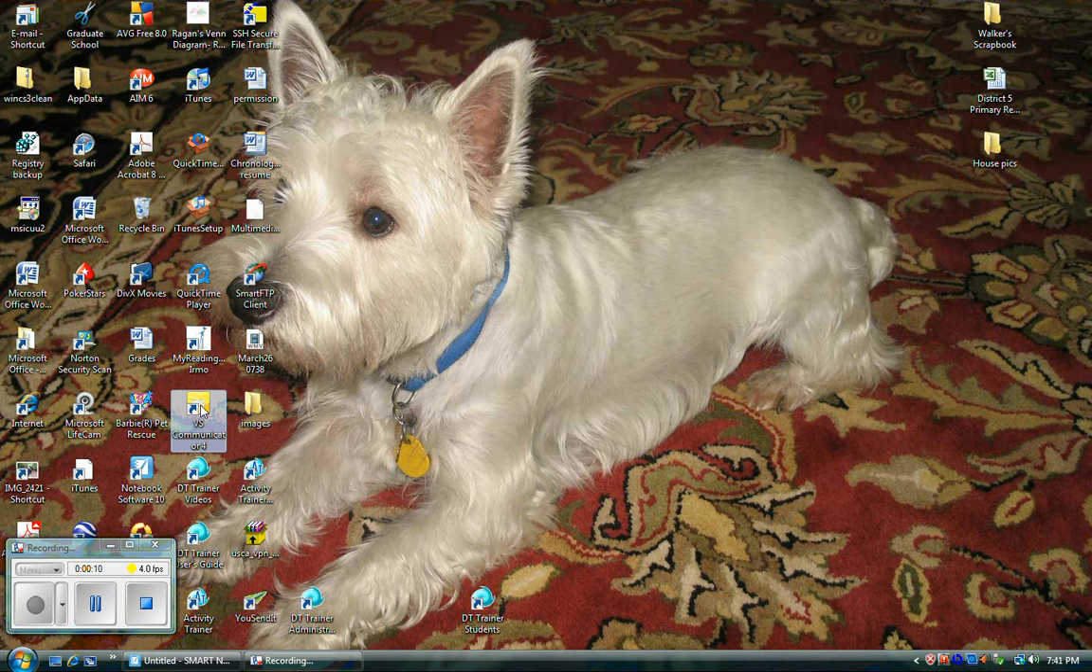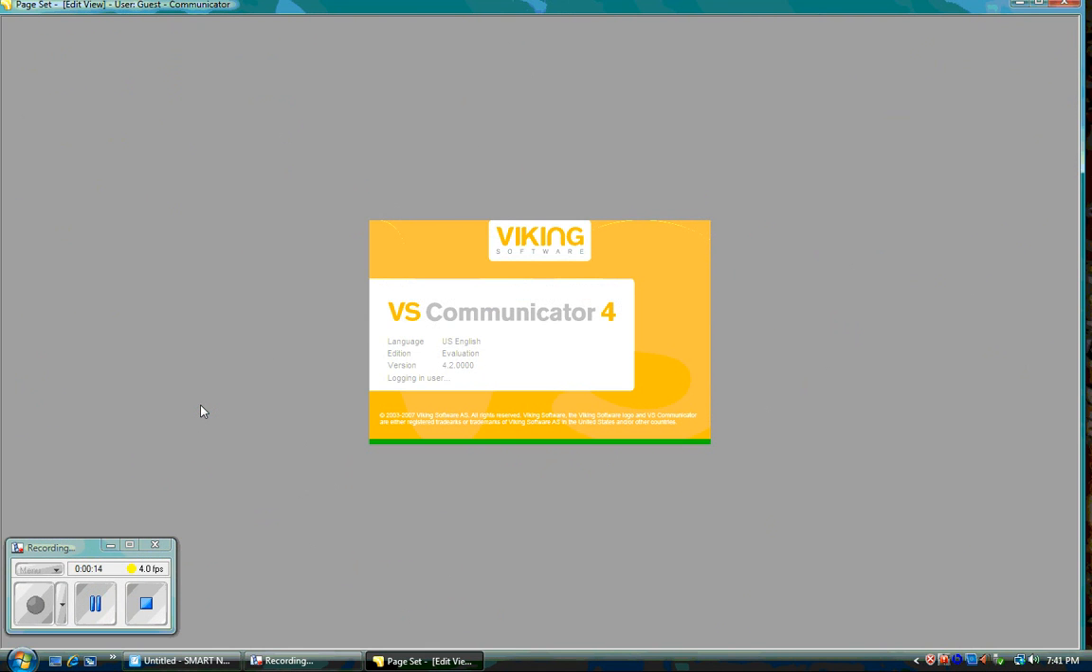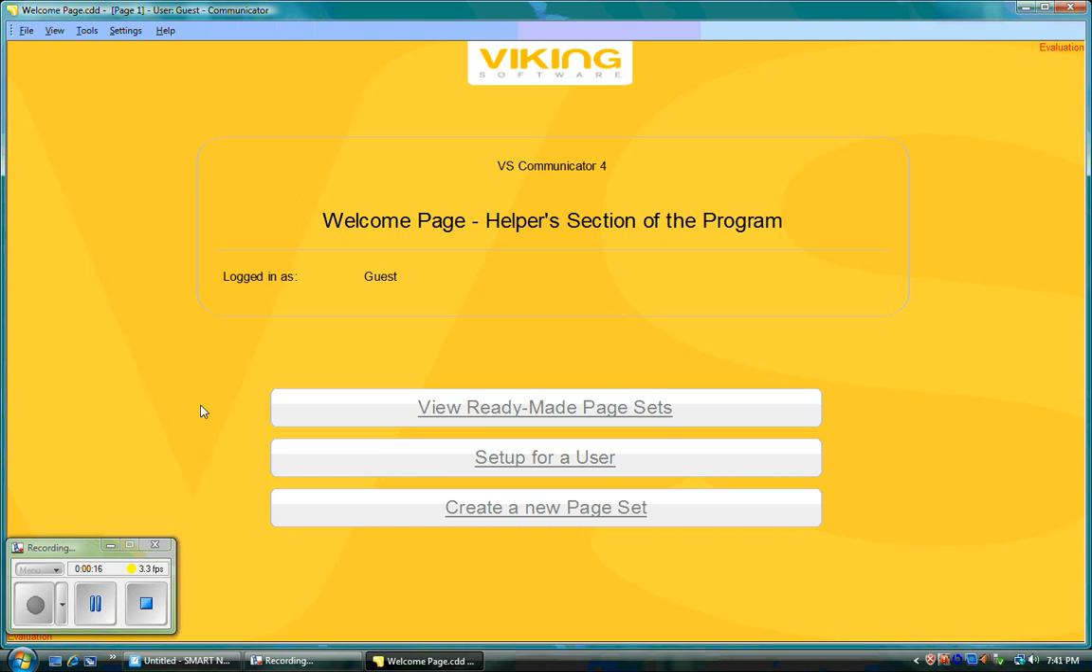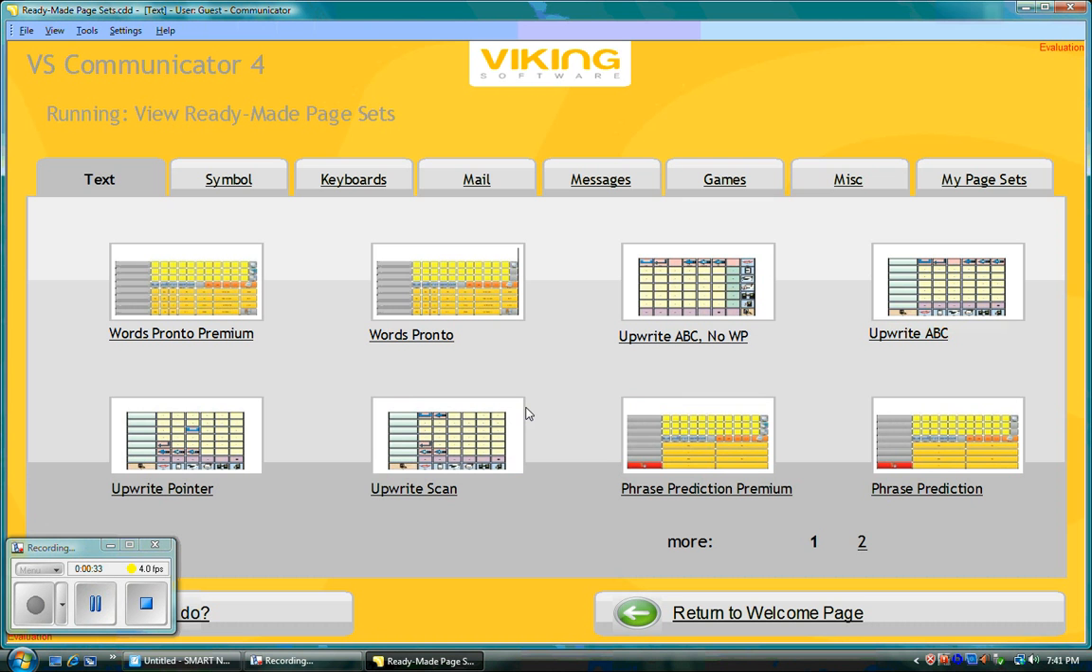It is a software that's used for augmentative communication purposes, like if a student has some difficulty with language and talking and things, they can use this instead of using a separate device. They can use this on a laptop or computer, whatever's available for them. I'm going to show you first the ready-made page set so you can look on there and see what the software is about. So I'm going to go in here.